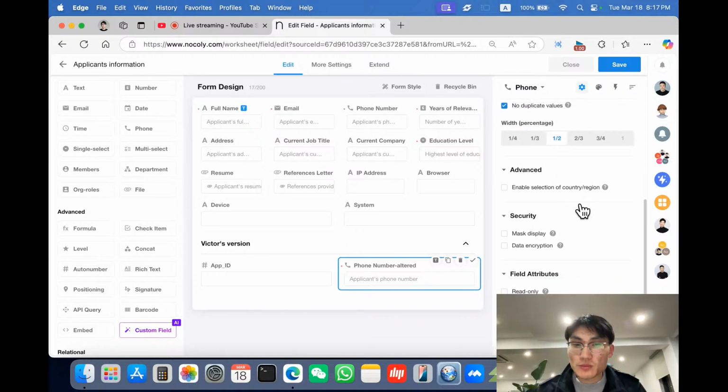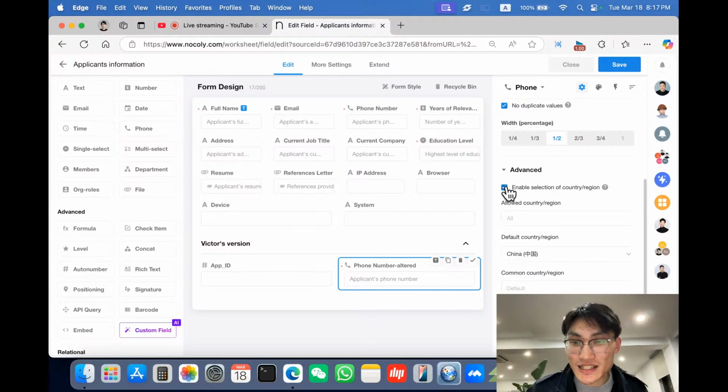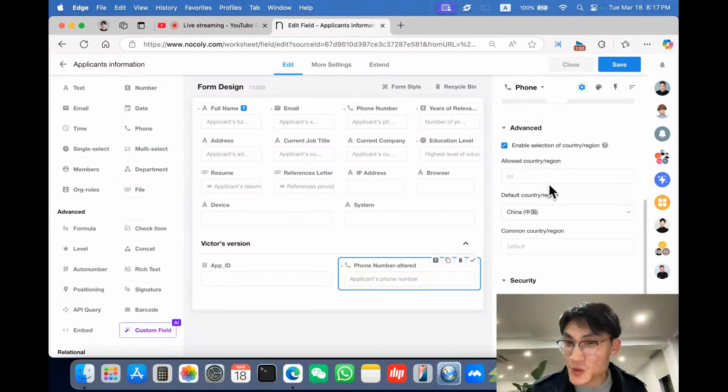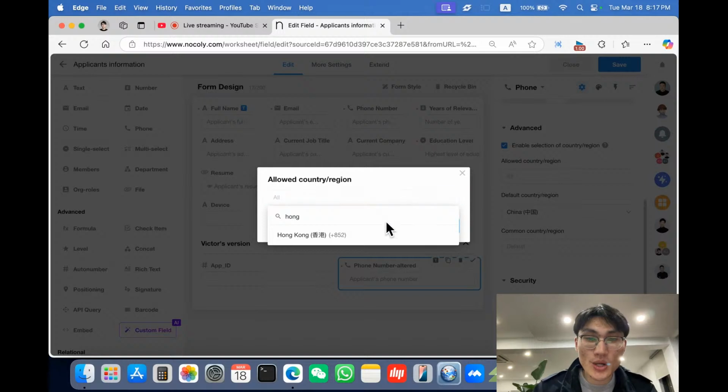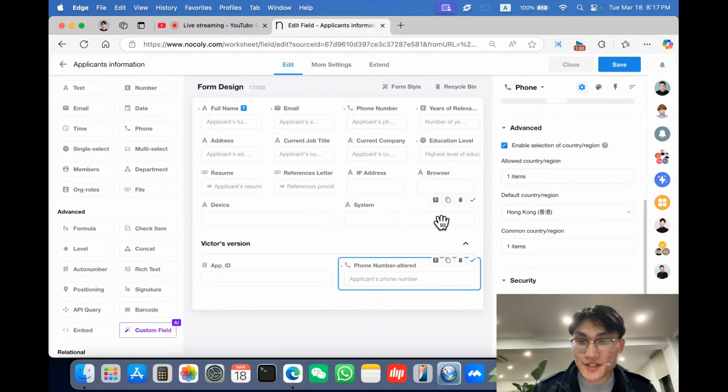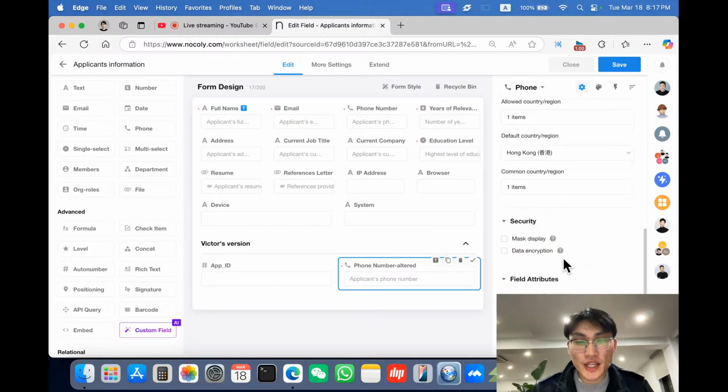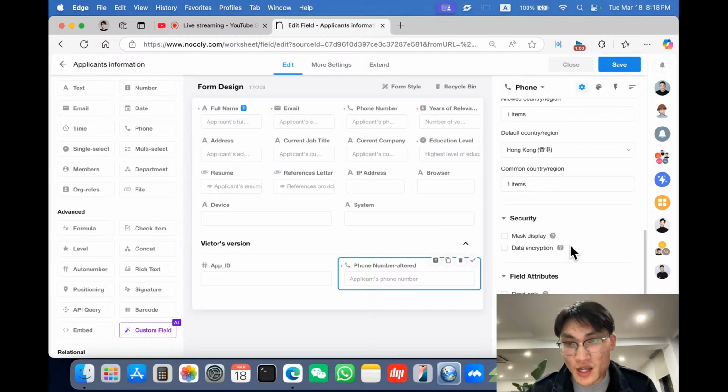Okay, so we still have not fulfilled these requirements from the HR manager because she wants the phone number to be a Hong Kong phone number, right? We have a function on local HTTP that is called enable selection of country and region. So we click it, and for allowed country or region, we choose Hong Kong. I just type it, Hong Kong. Then I confirm.